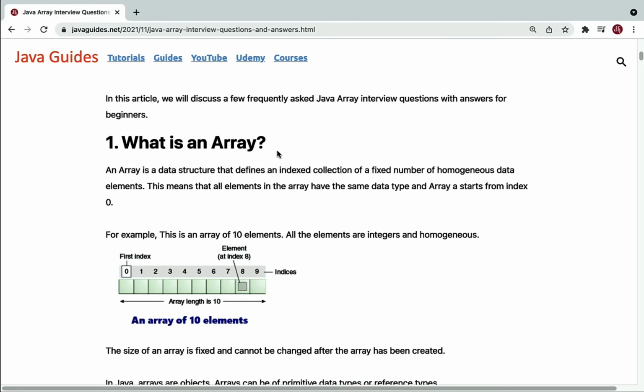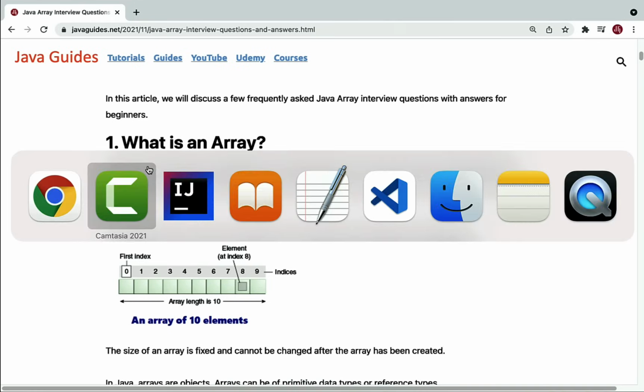What is an array? An array is a data structure that defines an indexed collection of a fixed number of homogeneous elements. This means that all the elements in the array have the same data type, and an array starts from index 0. Let me explain what an array is with an example so that you will understand better.